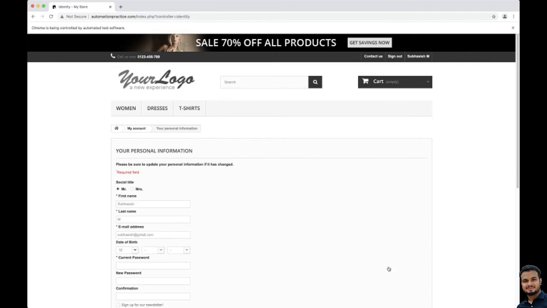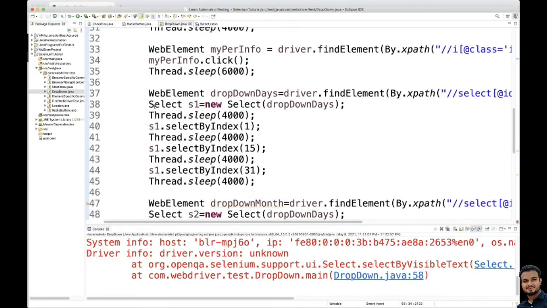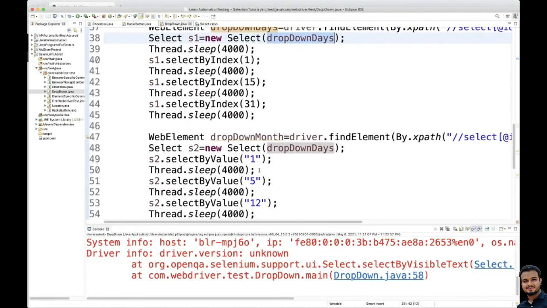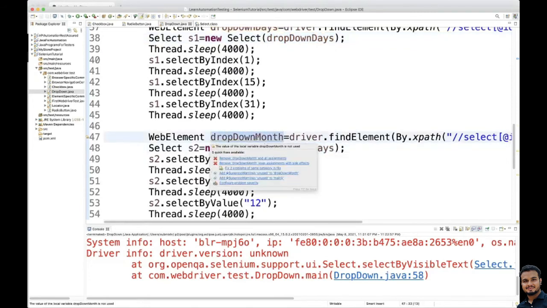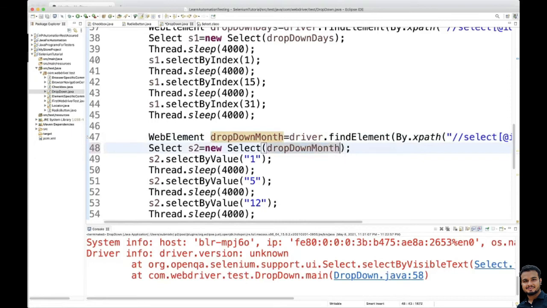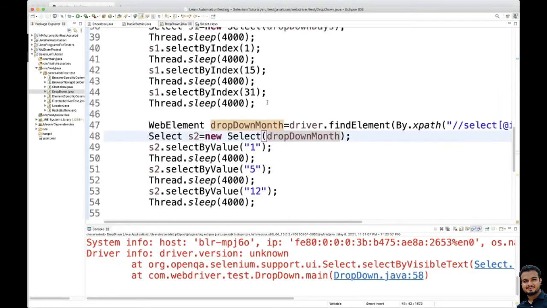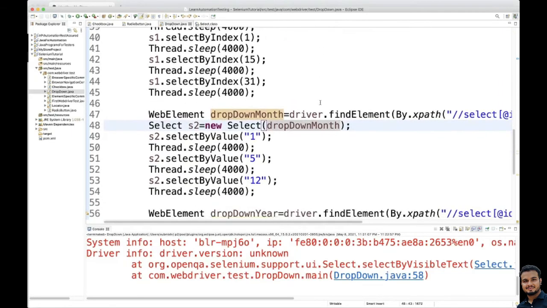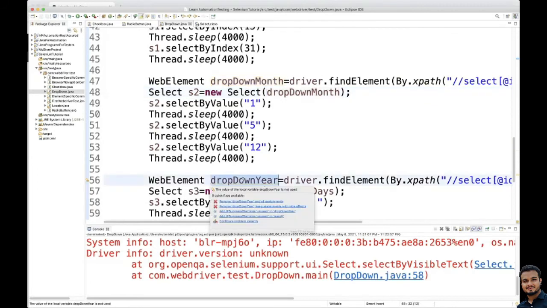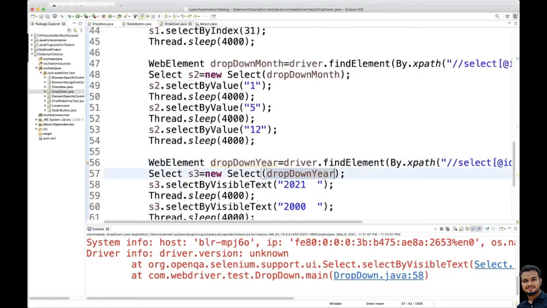We have done some mistake, right? That's why it is happening. What is the mistake? I'll tell you. This is the copy paste mistake. Let me show you. Okay. So when we created this object, select S1 equal to new select drop down days. This is fine, right? But when we created new object, we didn't change this. We should change it, right? We should pass it here. That's why it select whatever we have given. It took the web element for the days, right? That is the mistake. So similarly here also you pass drop down year.